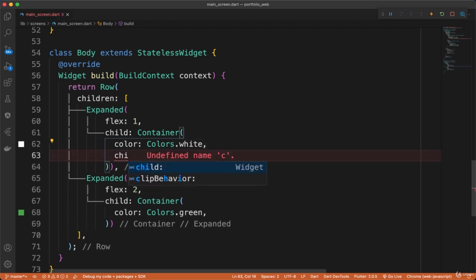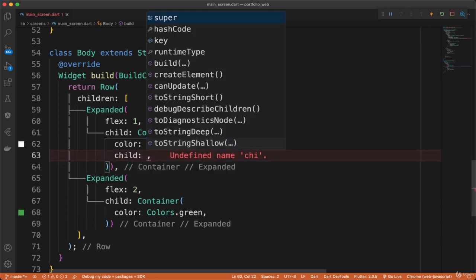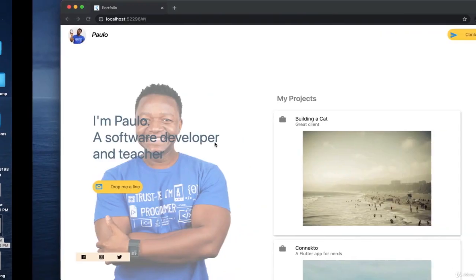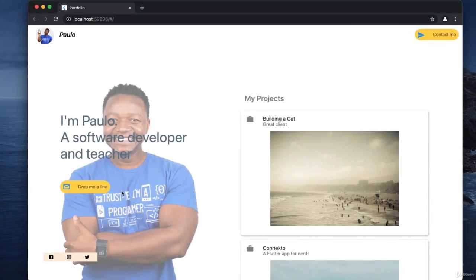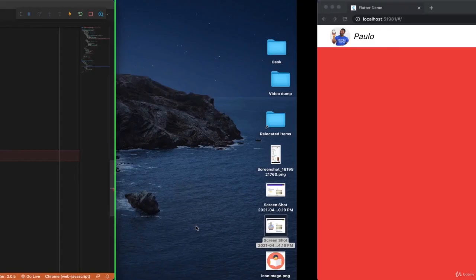And I'm going to add a child because a container requires a child. Now, because we're talking about this first site, remember, this whole thing is a row, but inside of this row, I'm going to add a column because I want these items to be in a column. So we have this text, and this is the drop me a line button, and then eventually something like this. Okay, so that's what I'm going to do now.